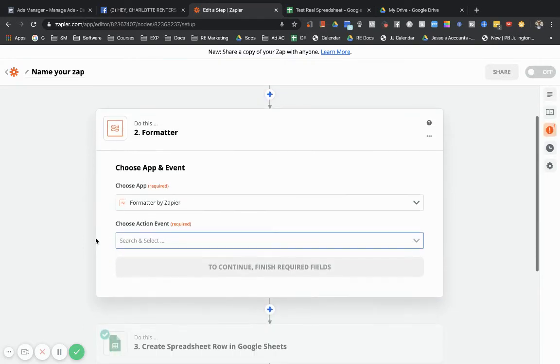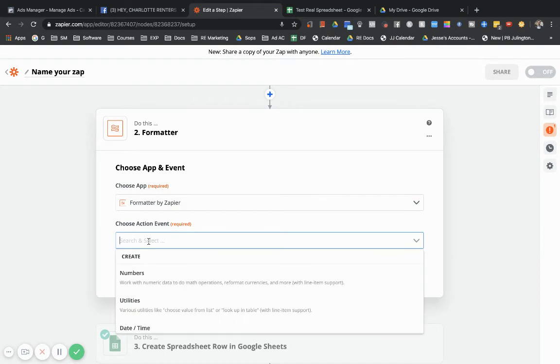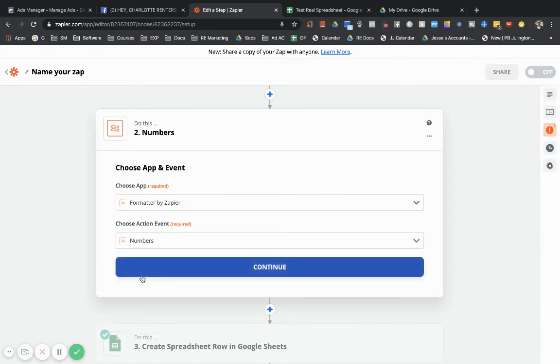So what you do here is you just choose an action. And we're working with numbers here, so we click on numbers.